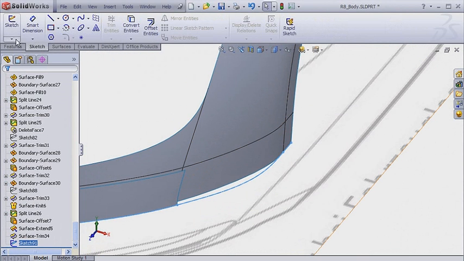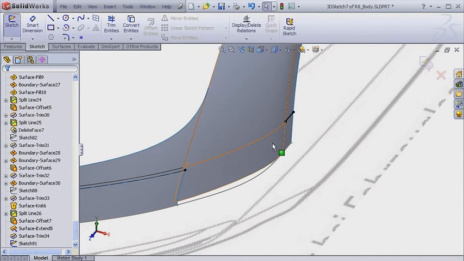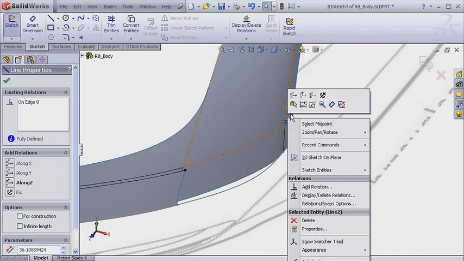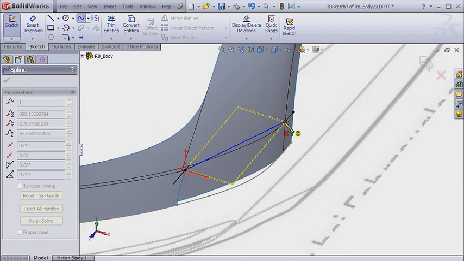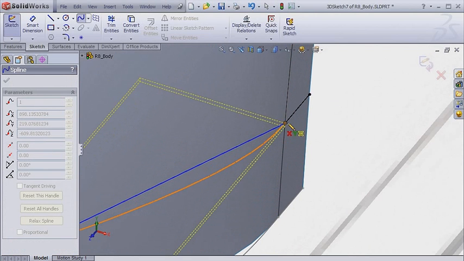Click on Sketch. Click on 3D Sketch. Select this edge and click Convert Entities. Do the same thing for this one. Right click on this one and select Construction Geometry. Do the same thing with this one. Press S and select the Spline tool. Draw a spline coincident with this point and this point.